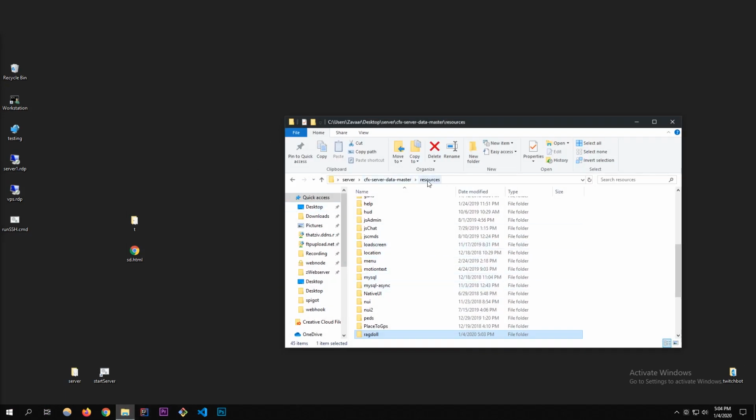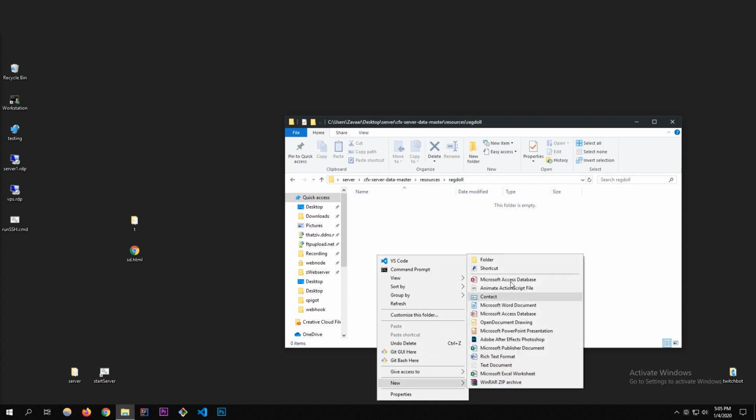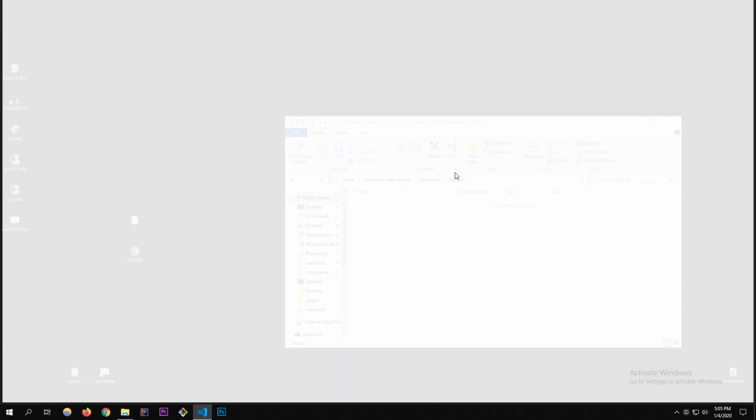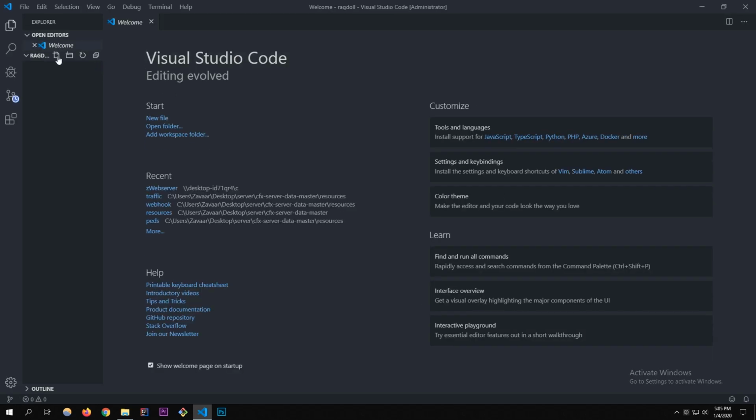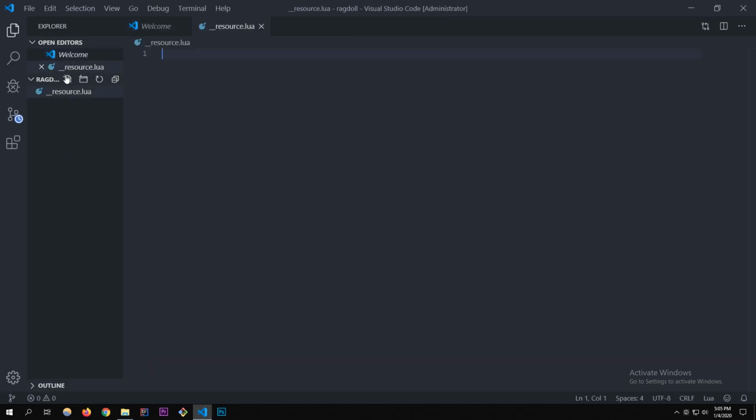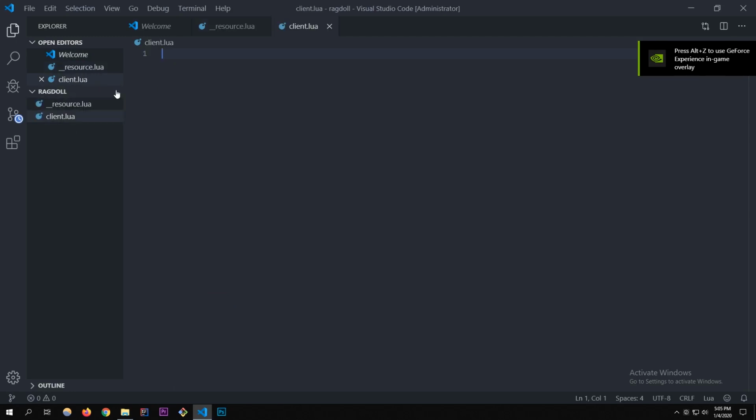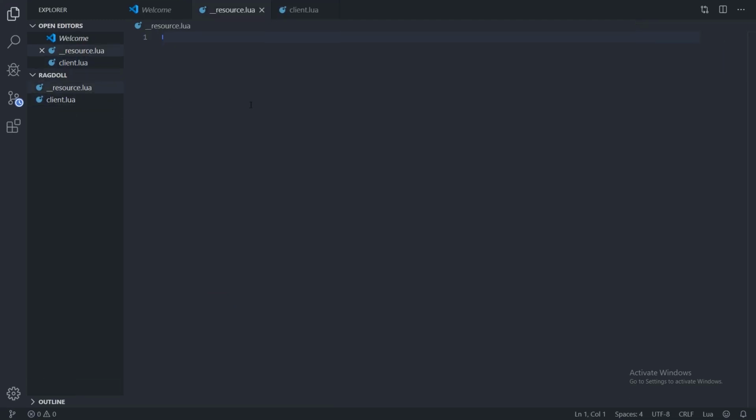So I'm gonna go to my resources folder and then Ragdoll. I already made the folder name. It's just Ragdoll, that's what I'm gonna call this resource. In here I'm gonna make two files: __resource.lua, and I'm also gonna have a file called client.lua. And then in the resource.lua, we're gonna write client_script client.lua, just like that.